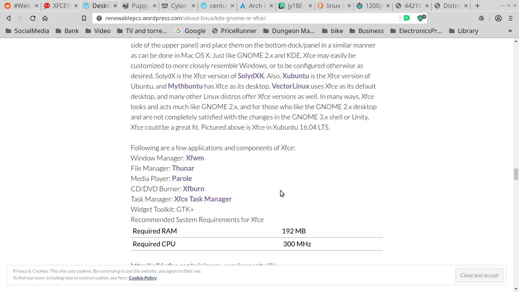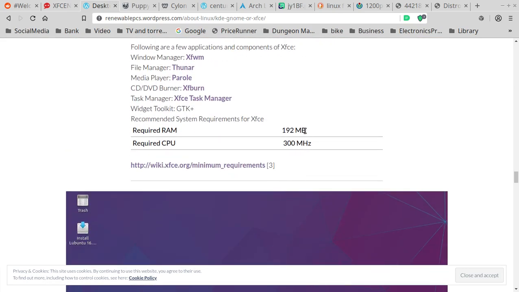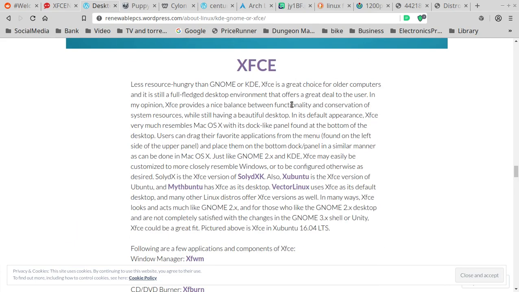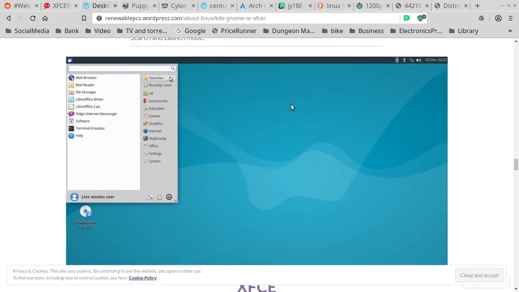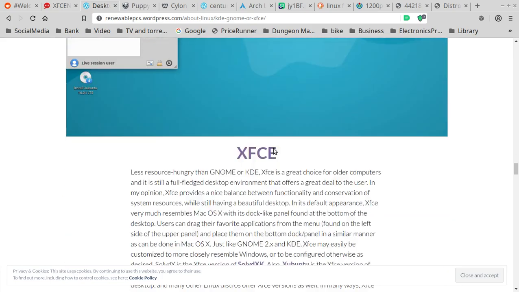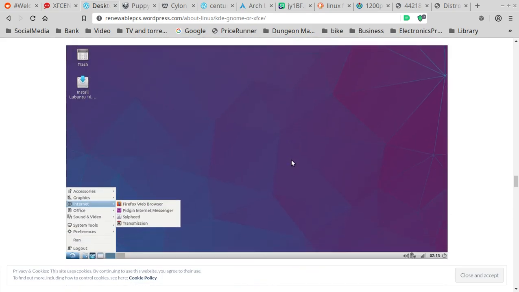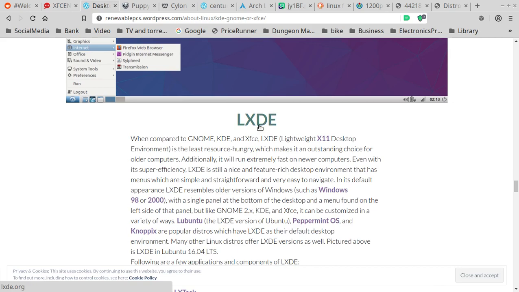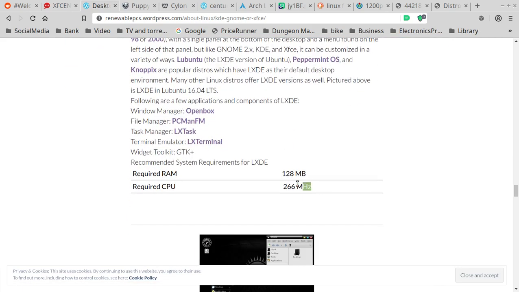Then we have XFCE, and look at these numbers drop. Only 200 megabytes of RAM and only a 300 megahertz CPU is required. So this is actually why I went with XFCE, very good numbers. Then you have LXDE, and again, even better numbers. 128 megabytes of RAM and a 266 megahertz CPU.